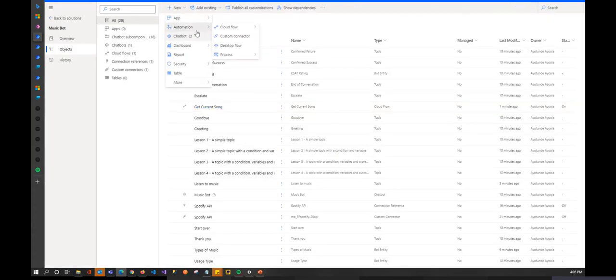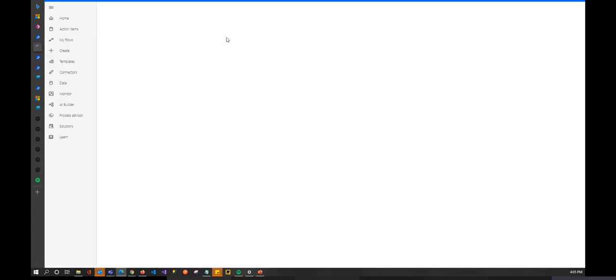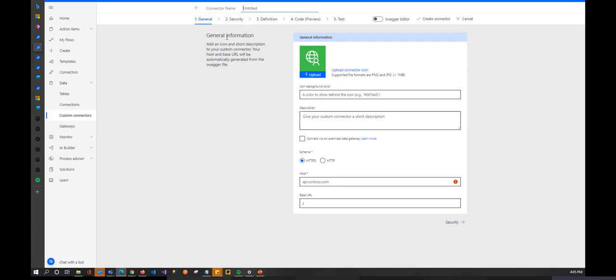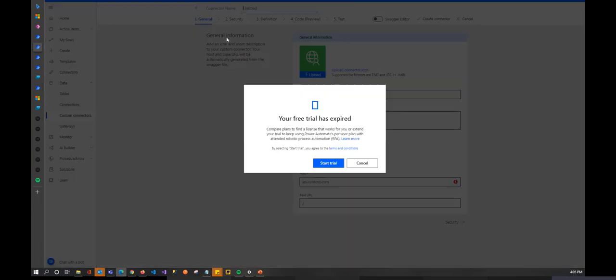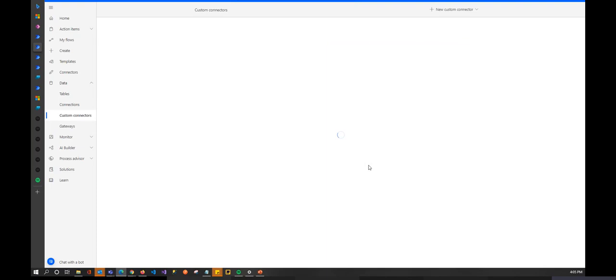So once you can create the connection, like we did on custom connector, then you can create your bot, connect your bot to the Power Automate system, and then you are able to carry out the set actions.